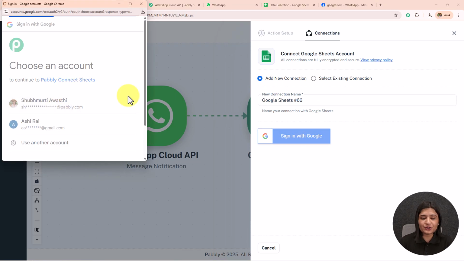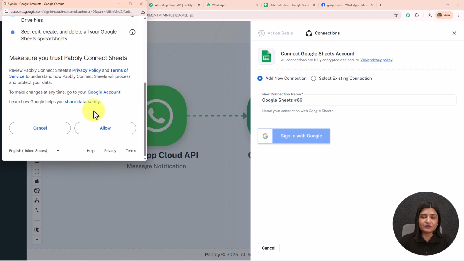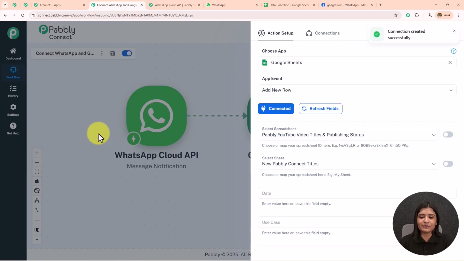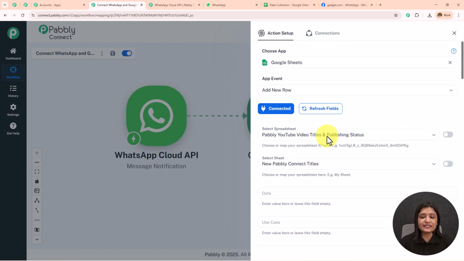Here you need to choose your Google account with which you have logged in your Google Sheets. And after choosing that account, you simply need to click on this allow to grant the permissions. Your data is completely safe with Pabbly Connect, so you can do this. Here, Google Sheets is connected with Pabbly Connect and I have to enter all these details.